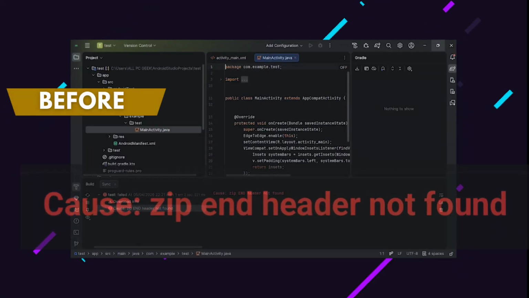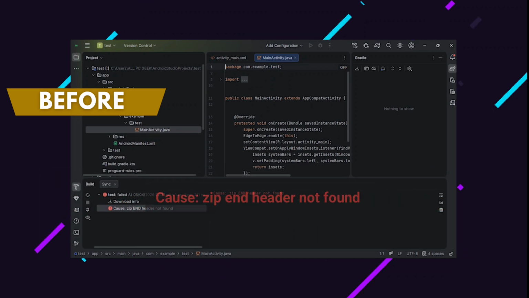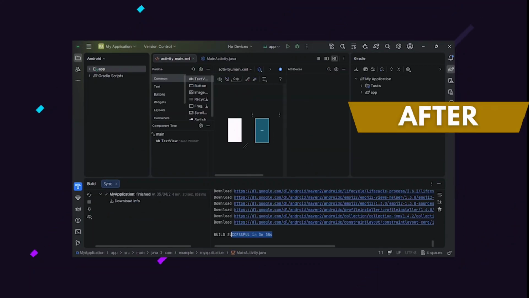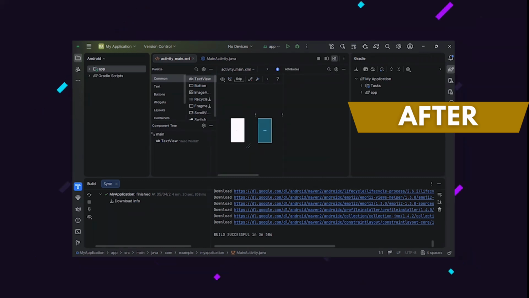In today's video, I'm going to show you how to fix a very common Android Studio error: Cause: zip end header not found. Now, this error usually happens when Gradle files are corrupted or not downloaded properly, and it can completely stop your project from building, which is really frustrating, especially for beginners. But don't worry, in this video, I'll walk you through the exact steps to fix it, step by step. So make sure you watch till the end, because this method will fix it permanently. Let's get started.